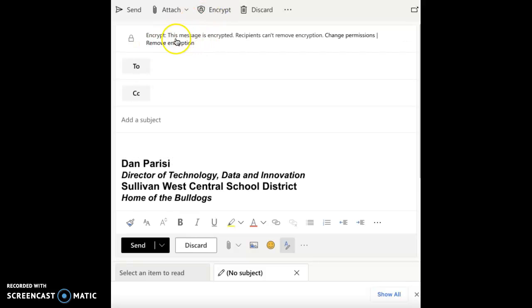Okay, in order to verify you've done so, you'll see this little message. Okay, type your email the regular way you would. You can include attachments. And what's going to happen is the recipient's going to receive this email that says they've received an encrypted message from you. That's going to then require that they provide credentials to access this email.